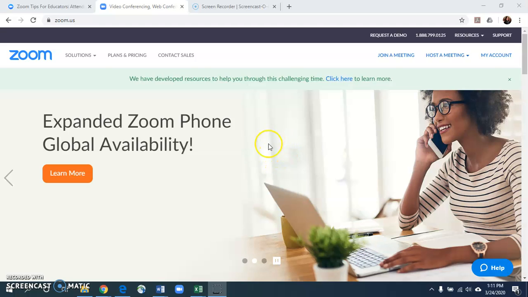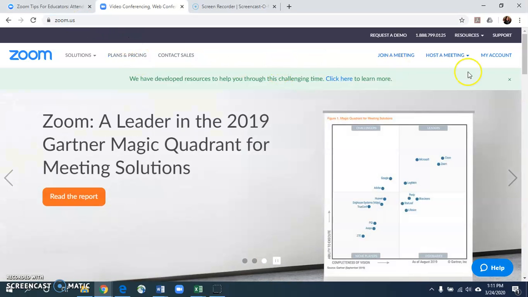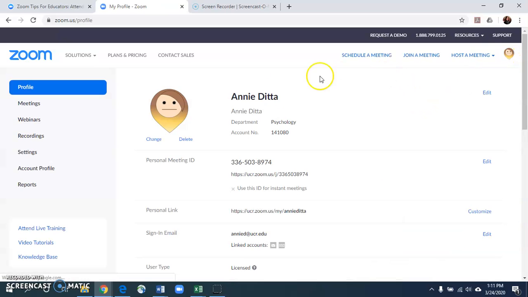Okay, so to do this, you have to go to your browser window. So I have Chrome open and I've typed in zoom.us to get to the Zoom homepage. And then I need to go to my account where I log in with my UCR credentials. I've already done that, so I can just click my account and it will take me to my profile landing page. So now to get to the list of participants, I need to go to this navigation bar on the left here and go all the way down to the last one called reports.